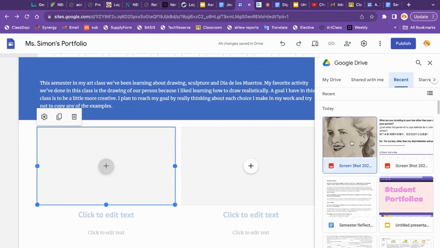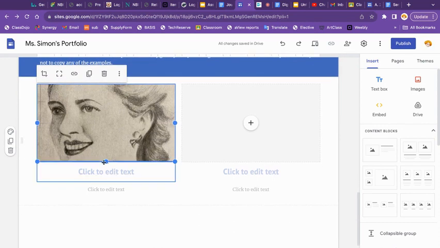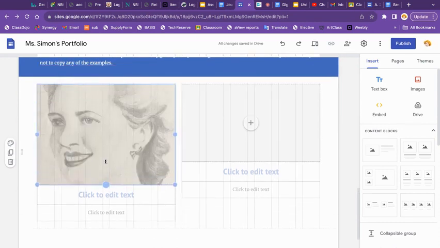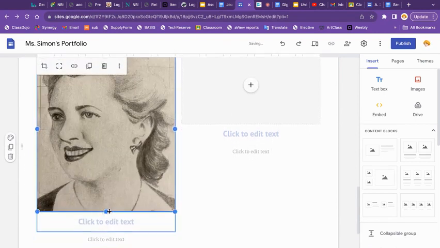And so I'm going to click on this picture. This is my area of strength. I'm going to click insert or double click on the picture. And there it is. Now you can see that I can't see the whole thing right now. So I'm actually going to drag down on this little blue dot here so I can see my whole image. There we go.